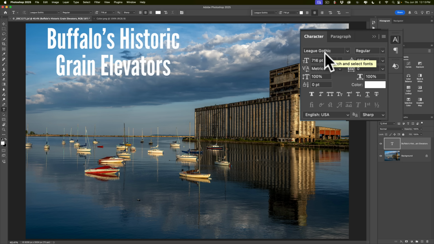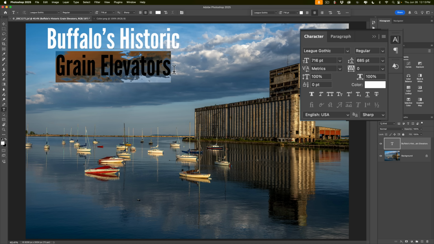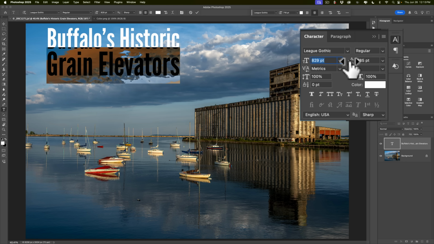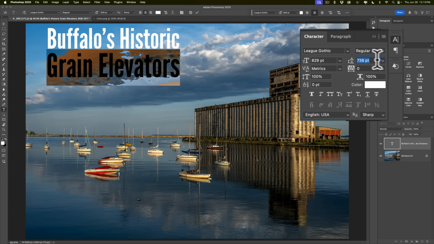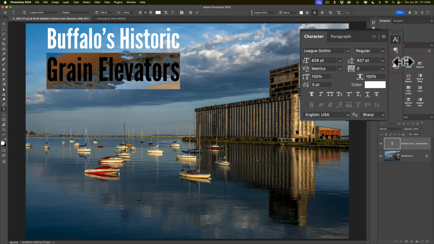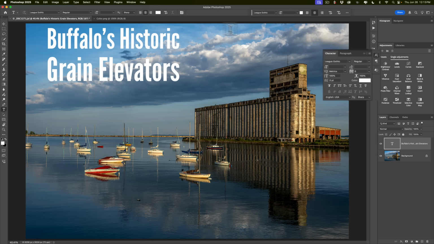Now, the more I'm looking at it, I'd like grain elevators to be larger so that it's squared off with Buffalo's Historic. Well, to do that, I would need to select grain elevators. Then I could do it over here, or I could do it up here, but I'll do it over here. I'll hover over the T's, I'll get the scrubby slider, and I'll drag to the right. And notice I'm making it bigger. Well, now it's too close to Buffalo's Historic, so I need to push it away. So I'll go over here and push it down. And then when I'm satisfied, I click the little check mark here, and it looks better. So that was quite a bit of work to take care of that.